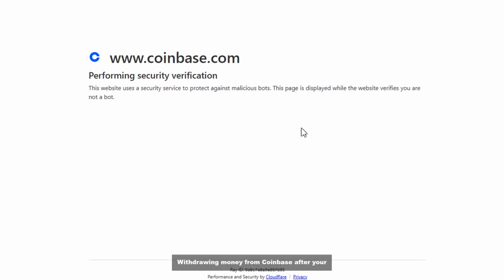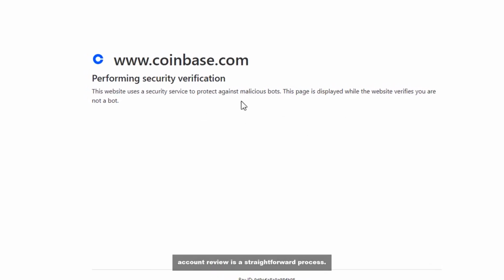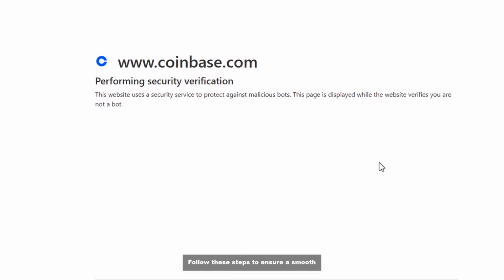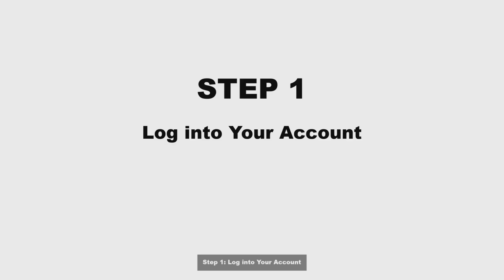Withdrawing money from Coinbase after your account review is a straightforward process. Follow these steps to ensure a smooth transaction. Step 1. Log into your account.